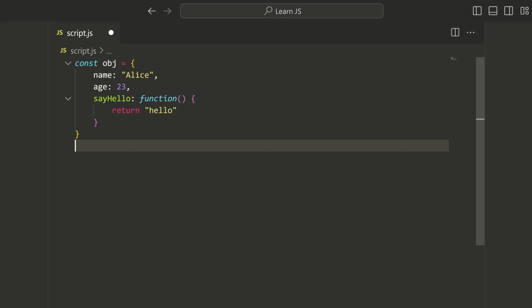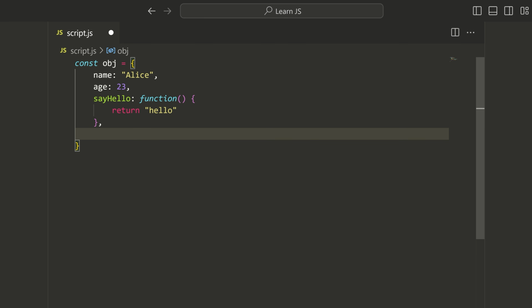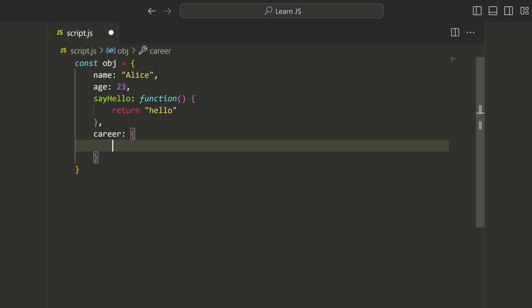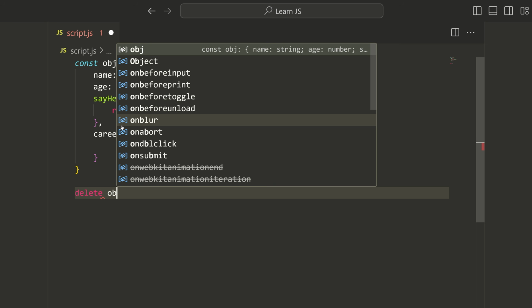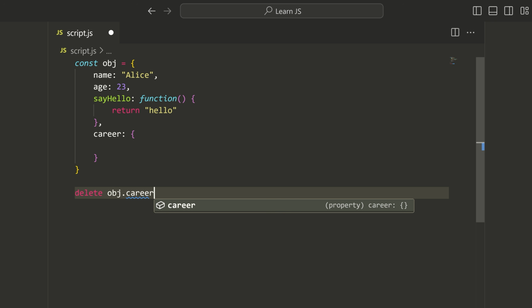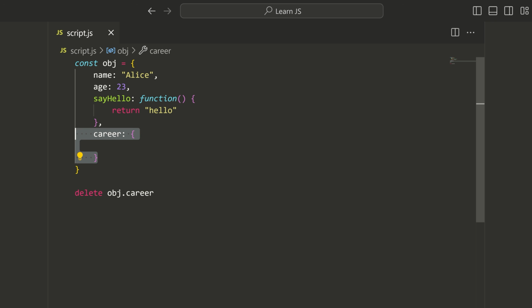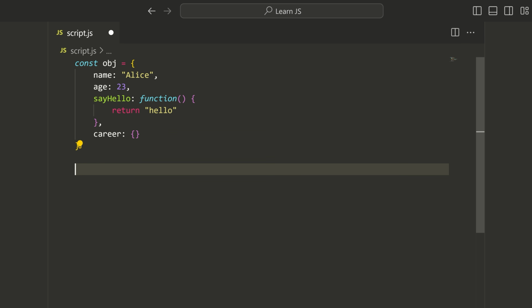Now, of course, you can also have objects inside of objects. So I can have career or something, and then I can have an object and I can put fields or properties inside of here. And if you want to delete something, you can go something like delete object.career, and now I will remove this property from my object. Objects are very flexible. They are used all of the time, and you'll see commonly in larger programs, you have nested objects, functions, a lot of stuff going on here.